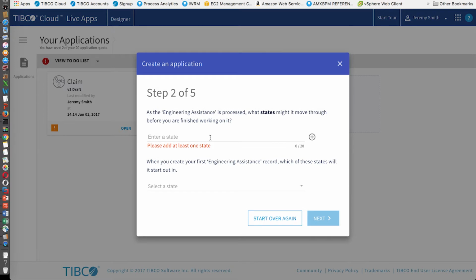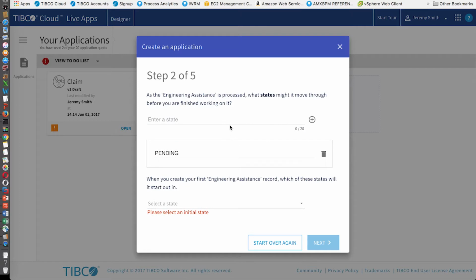Okay, what states are there? Well, the first thing that probably happens when I create a case is that it's pending for Mendenhall to give me a response or some assistance. So let's add pending. And then the Mendenhall guys will likely provide a response, so that would be responded.